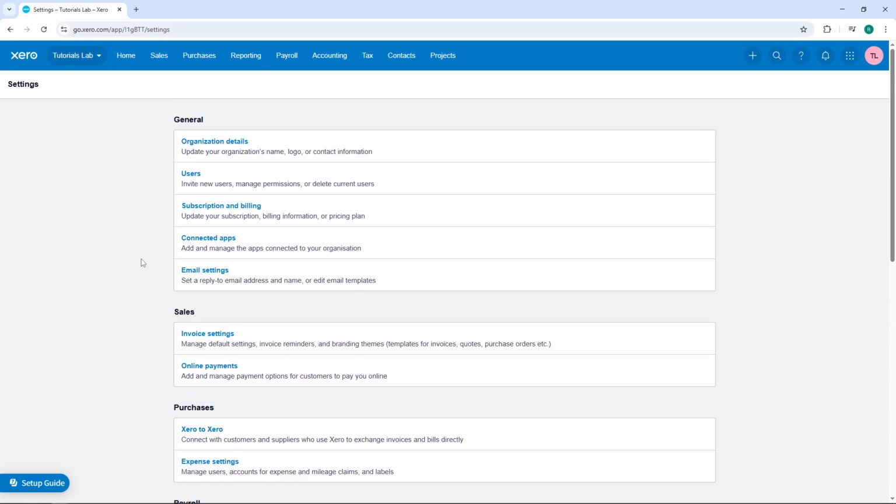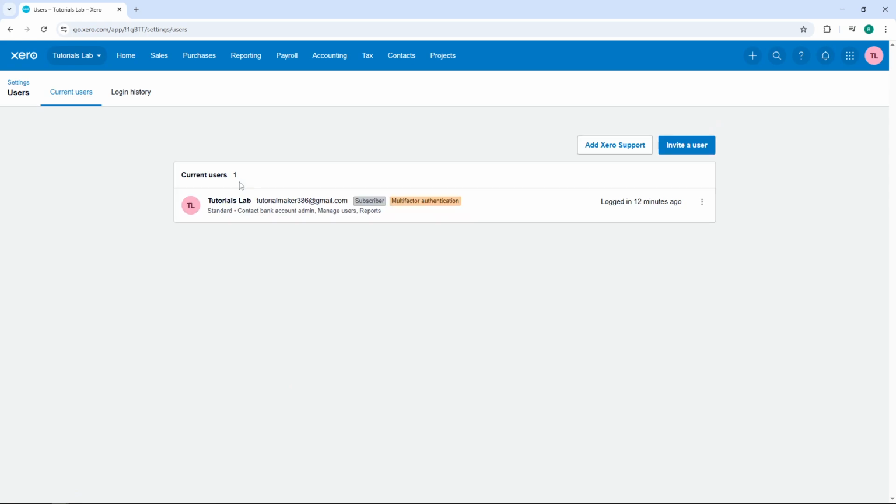From the Settings page, locate and choose Users. This option is crucial because it's where you manage all the people who have access to your Xero account. You'll now be directed to the Users page, which displays all your current admin, advisor, and payroll assistant accounts. This overview shows you everyone who currently has access and what level of permissions they hold.